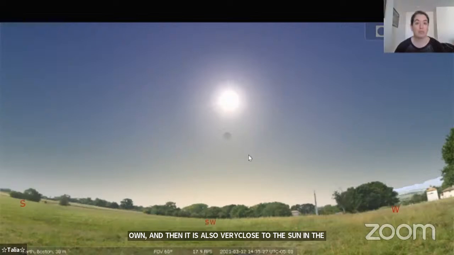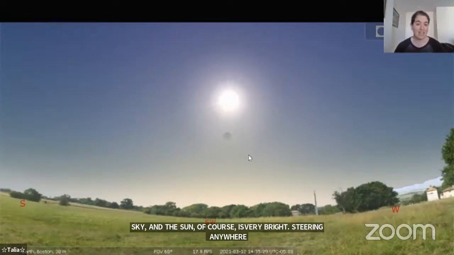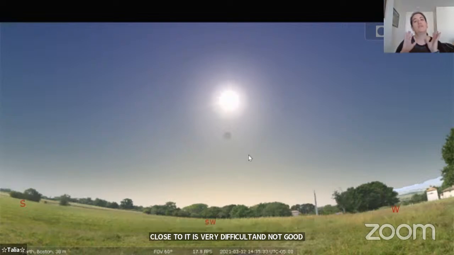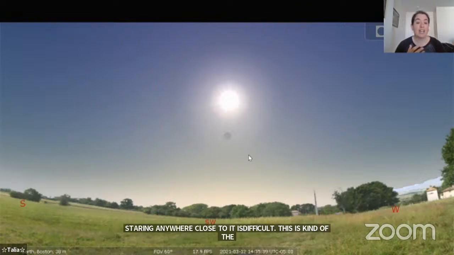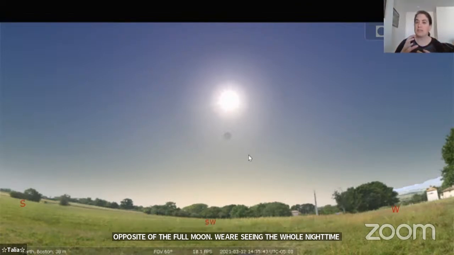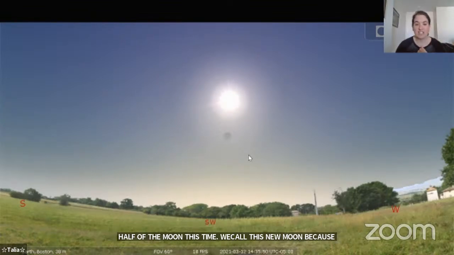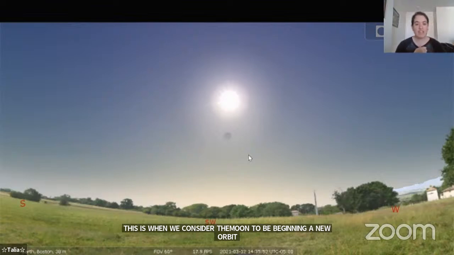This is the phase of the moon that we call new moon. And this is when we are seeing, it's sort of the opposite of full moon. When we look at the full moon, we're seeing the whole daytime half of the moon. This time we're seeing the whole nighttime half of the moon. We call it new moon because this is when we consider the moon to be beginning a new orbit around the Earth. So this is sort of when the moon is starting in its next orbit around the Earth.